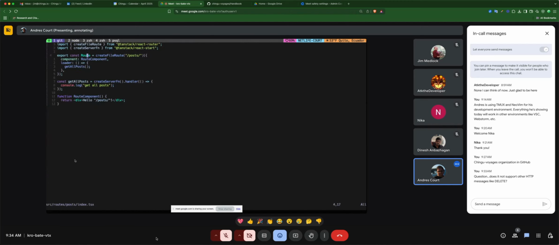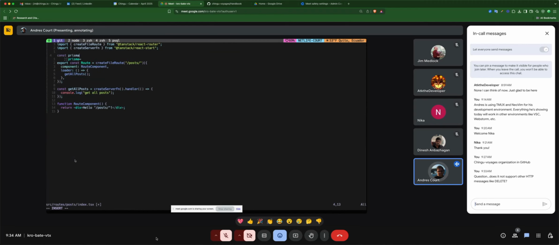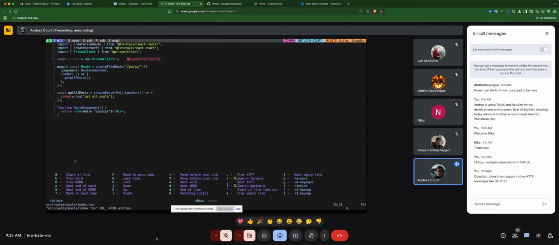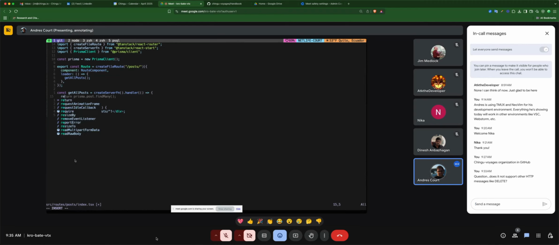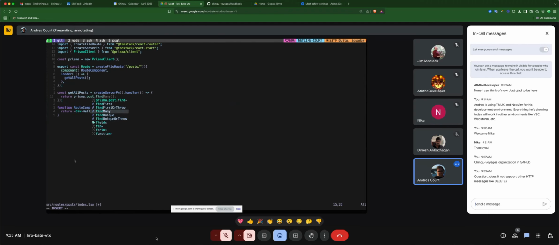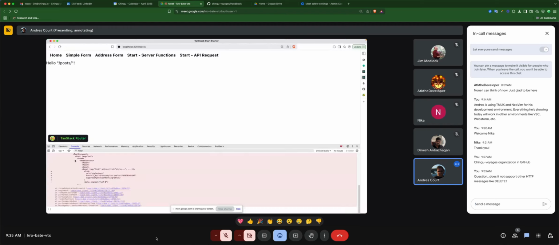So now we can say const prisma equals new PrismaClient, and this has to be imported from prisma client. And here we can say return prisma.post.findMany. Okay, and here we say const posts equals, and let's console log our posts. So now let's refresh this page. What do we have here?